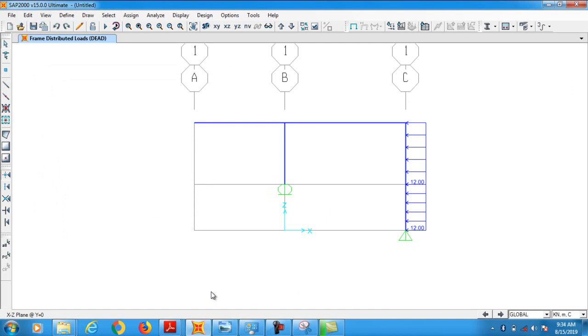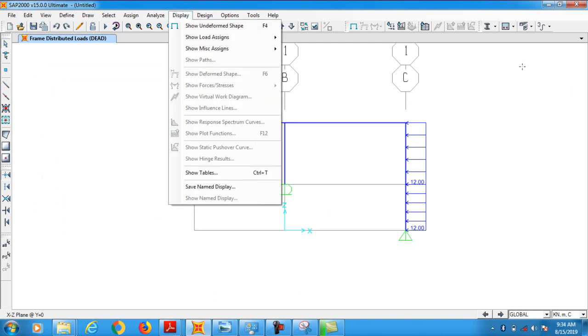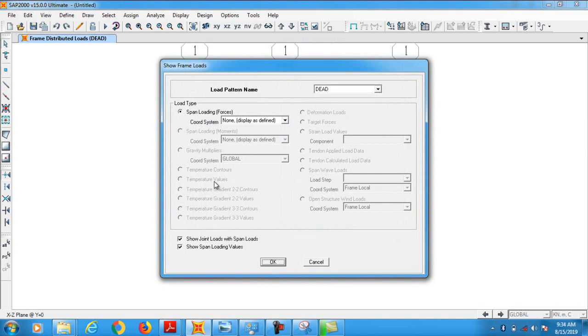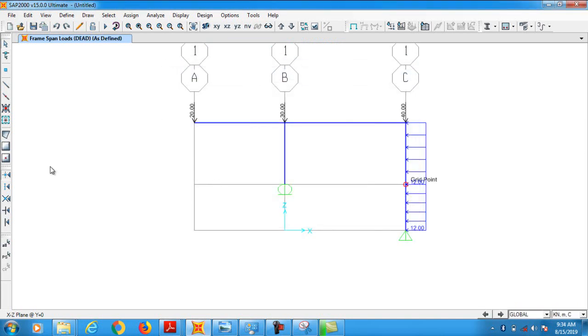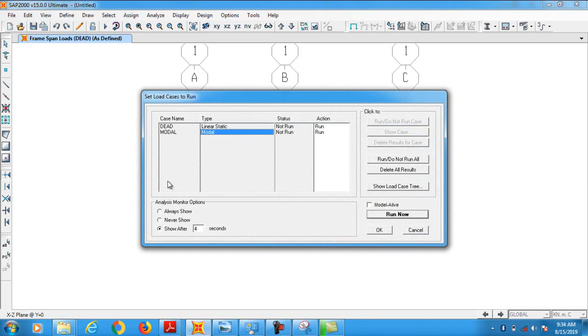If you want to see the whole loading, press this display menu, select this one and select frame. OK and OK. So you see that these are your loadings. So we are done here. We developed the frame model, assigned the supports, assigned the loads. OK, and the next step is to analyze the structure. Model, do not run, and run now.